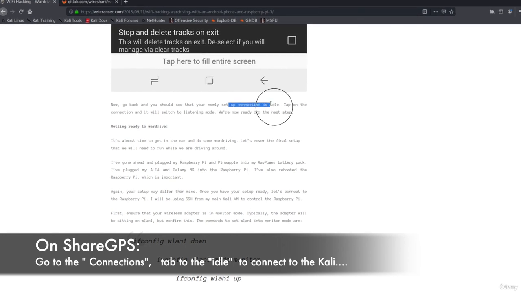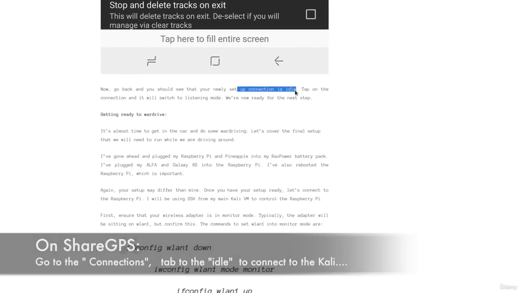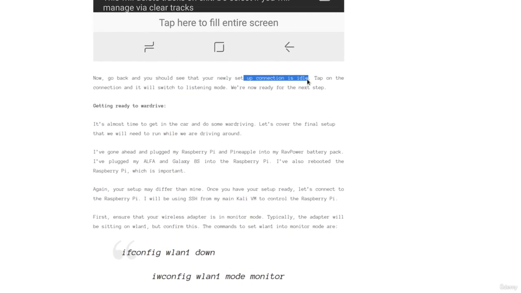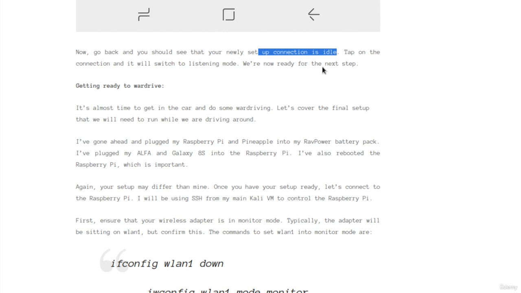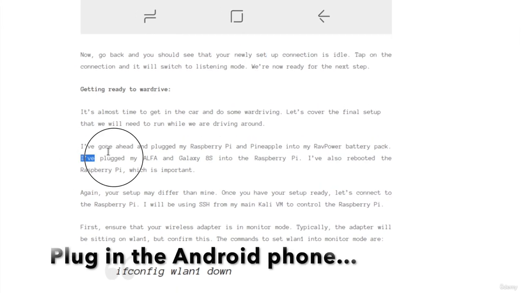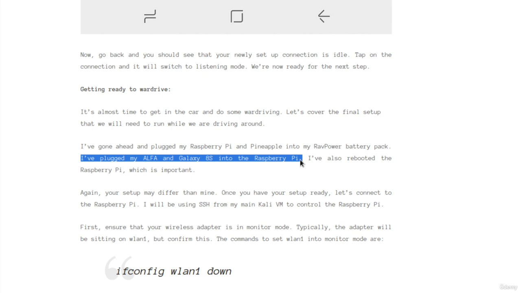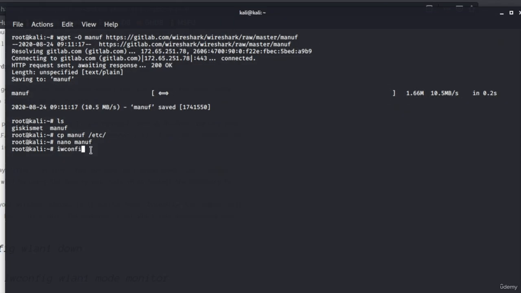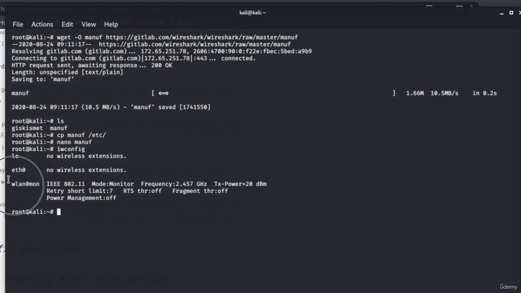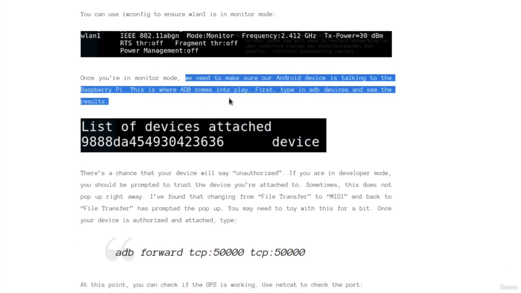All right, so go to Connections. And the connection that we added now is idle. So to connect it to the Kali machine, just tap on it to switch to listening mode. Now let's plug in the Android phone. So let's ensure that the wireless adapter is in monitor mode. And we'll also check the connectivity between the phone and Kali.